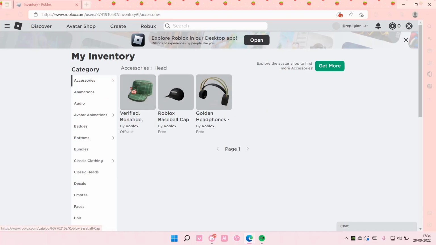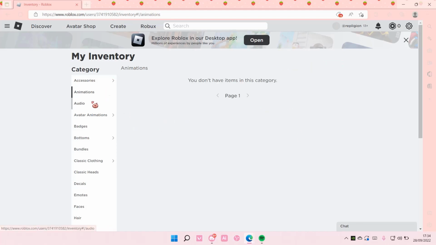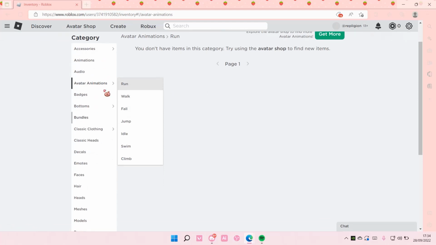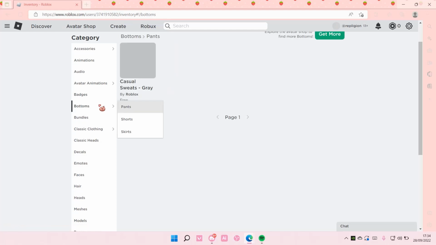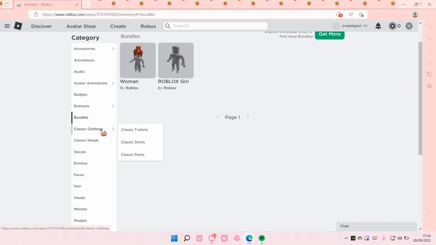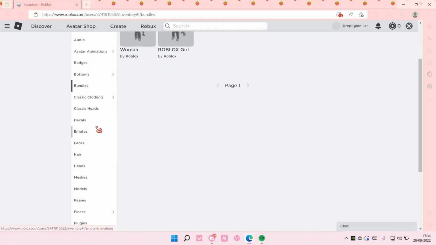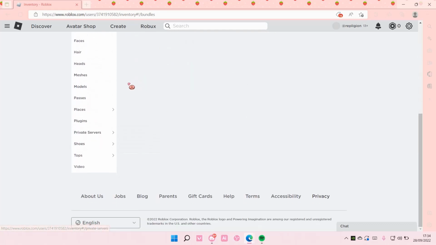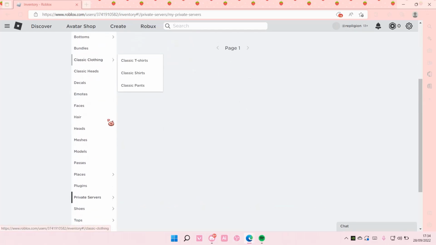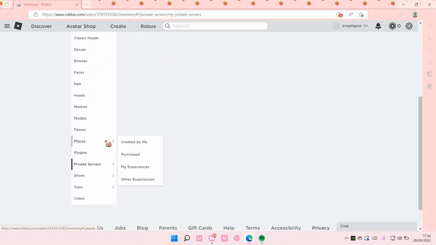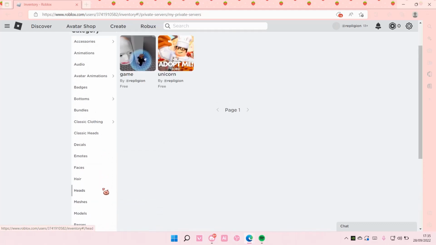So these are the accessories I have. I don't have any animations, audio, other animations. I do have badges, okay. Like pants, short skirts, bundles, classic clothing, classic heads, decals, emotes. There's a lot here. You can even view like your private servers here. And tops and stuff over there.